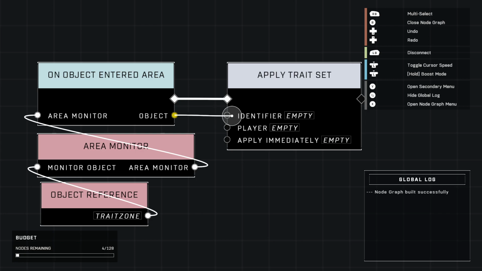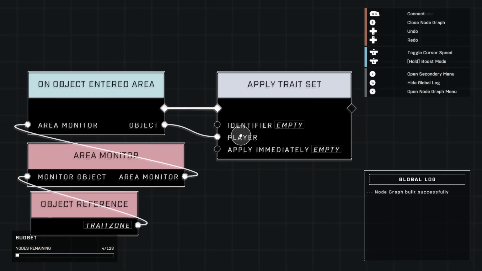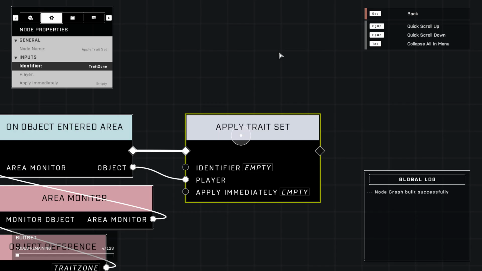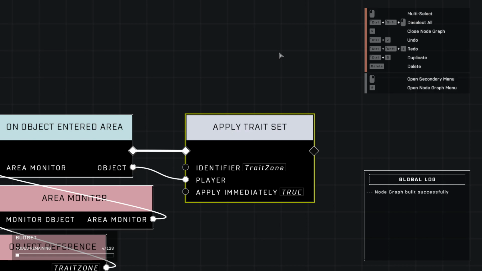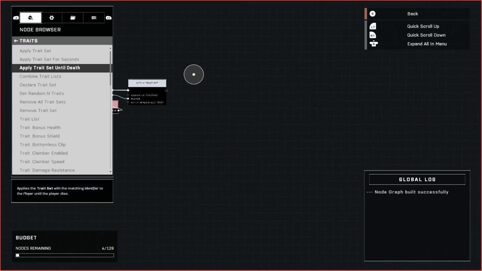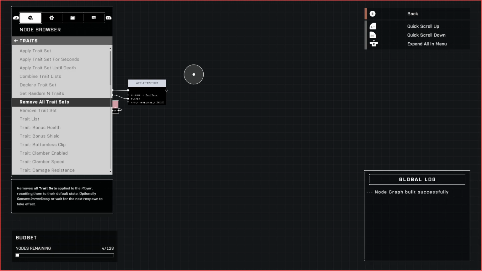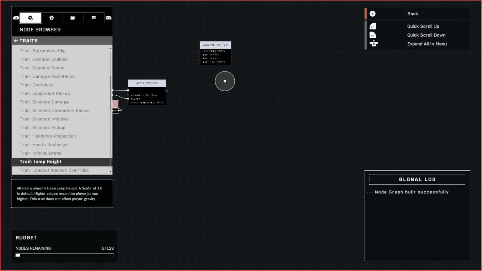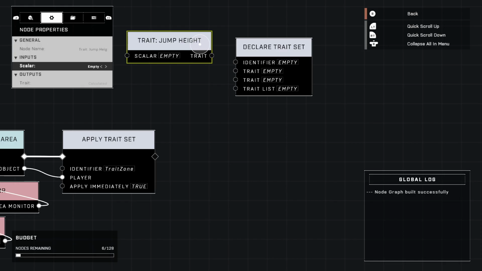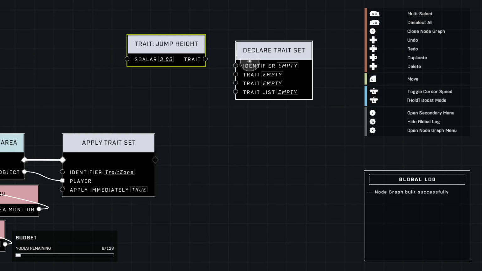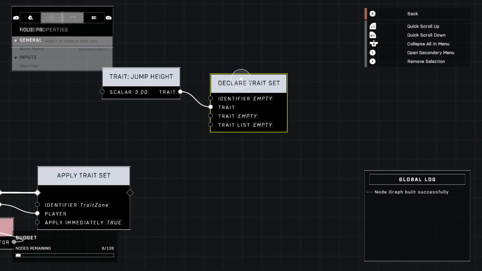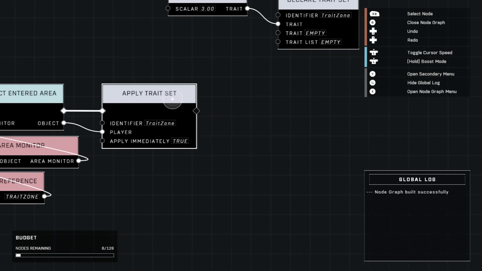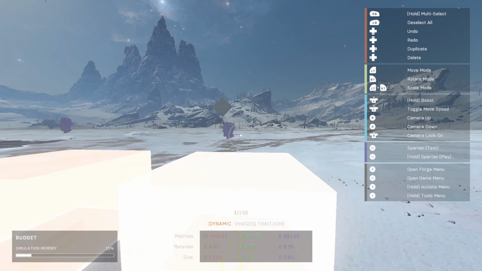On object enter area, apply trait set. And the object that entered is the player that gets it. The identifier, we're just going to name trait zone, just like the trait zone we're in. Apply immediately is true. And there you go. Now you need to, of course, set up your traits, and I'm just going to throw something random in here. Jump height. Yeah, we'll do that. We'll do 3 times jump height. Go ahead and plug that into trait here, and our identifier is going to match the trait zone identifier down here.